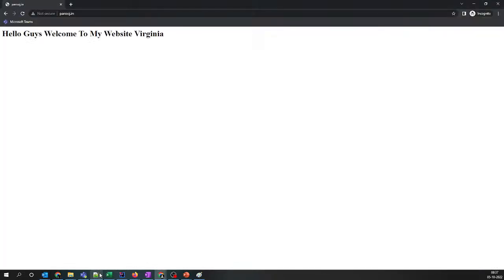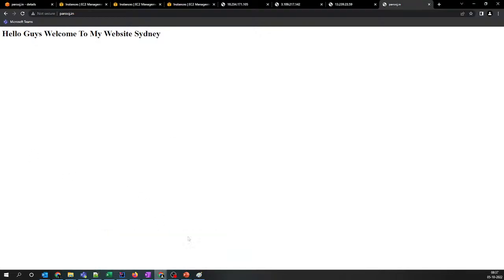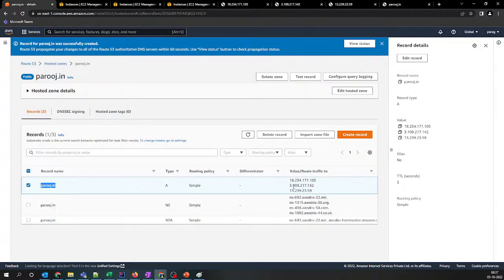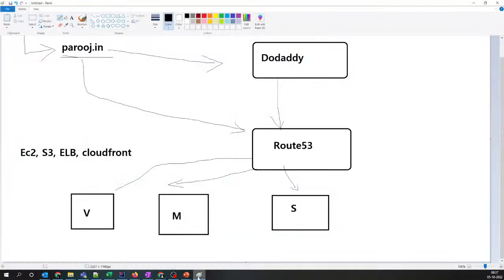Question? Are we clear on this? I'm just checking the IP address, Mumbai 142, 140. Okay. Clear? So this is how, in the real world, websites are hosted and they are randomly selected.